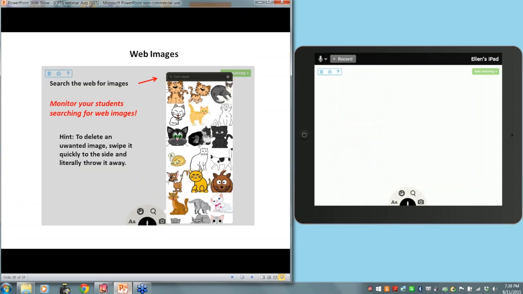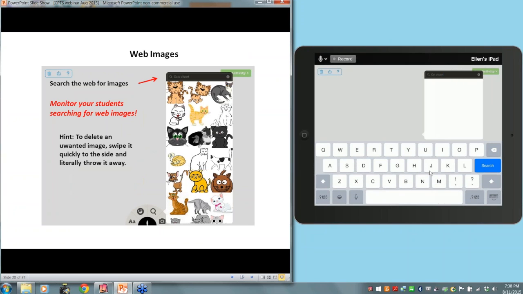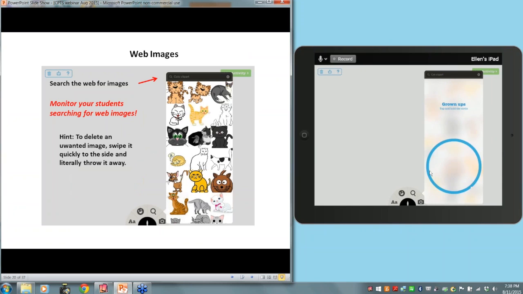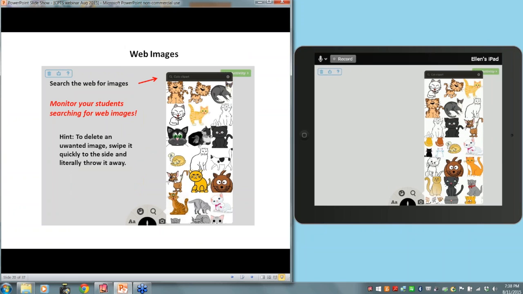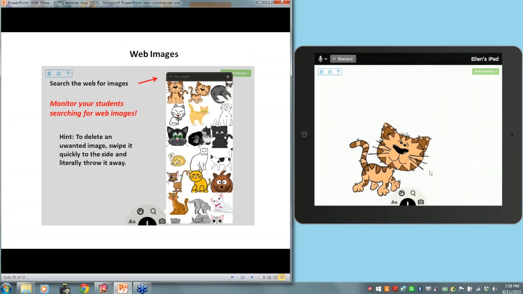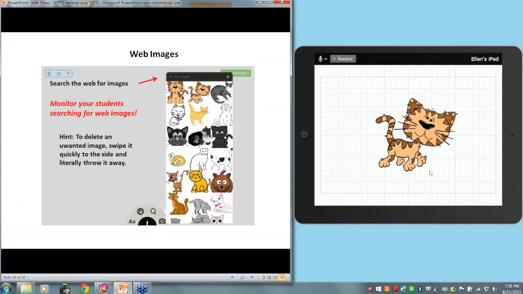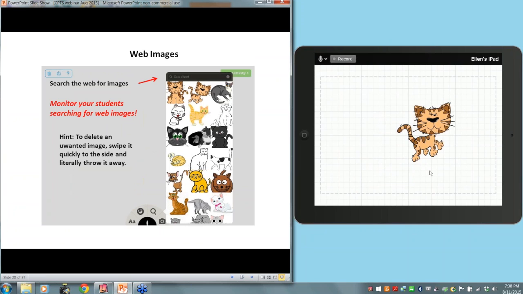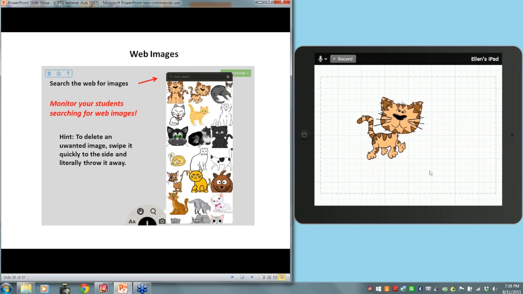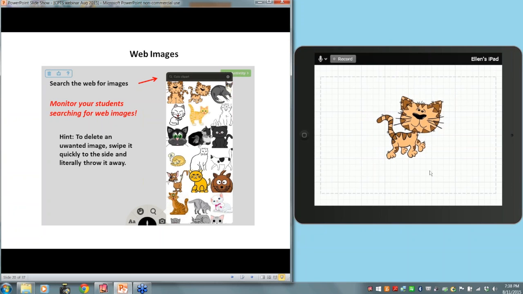You can also click on the spyglass and do an internet search. Let's search for some cats. Okay, so there's a cat. Once you get an image, you can move it around, you can resize it, you can turn it around however you want it. You notice a grid pops up when you put your finger on the image. That just helps you center it and line things up and keep them straight so it looks more professional.